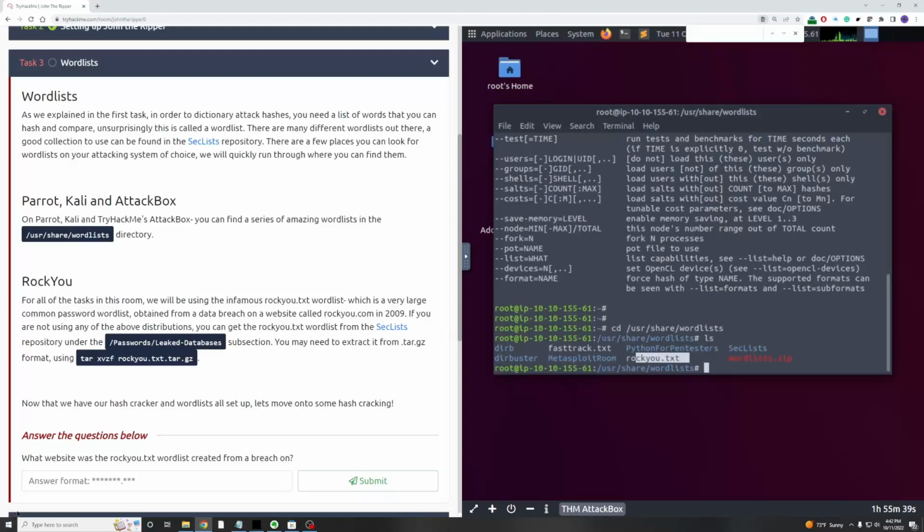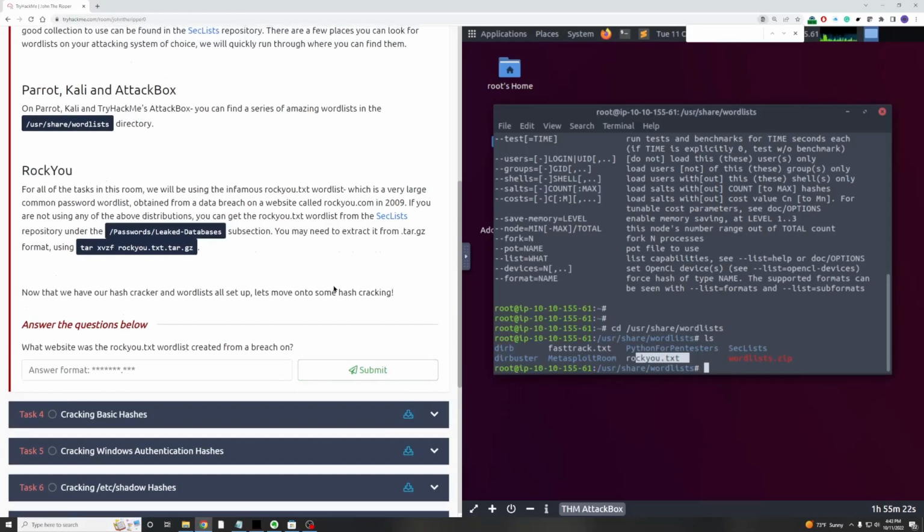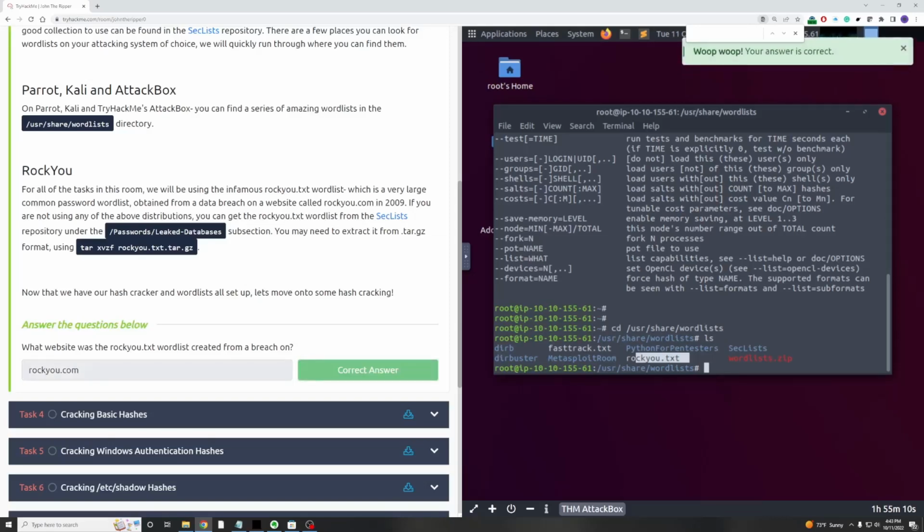Okay, now that we have our hash cracker and wordlist all set up, let's move on to some hash cracking. First, the only question: what website was the rockyou.txt wordlist created from a breach on? Okay, and we have it here, the website called rockyou.com. So let's type rockyou.com and submit, and fantastic.